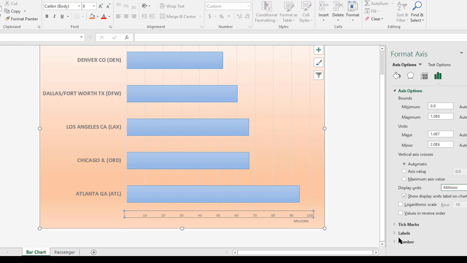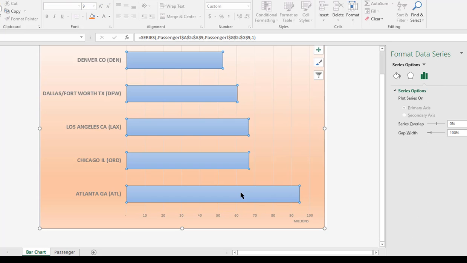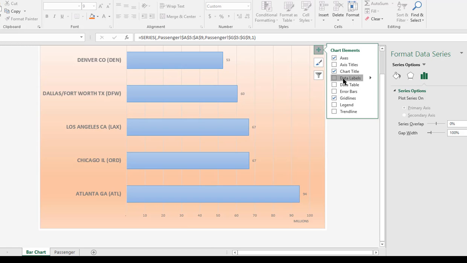Let's say I want to know just what happened with the actual information here. I click on labels next to Axis, but watch this. Let's say I just want to know what the traffic was in Atlanta. I click inside here. You got these three things here. You got the plus here. And then what I'm going to say is data labels. It's putting them all there.